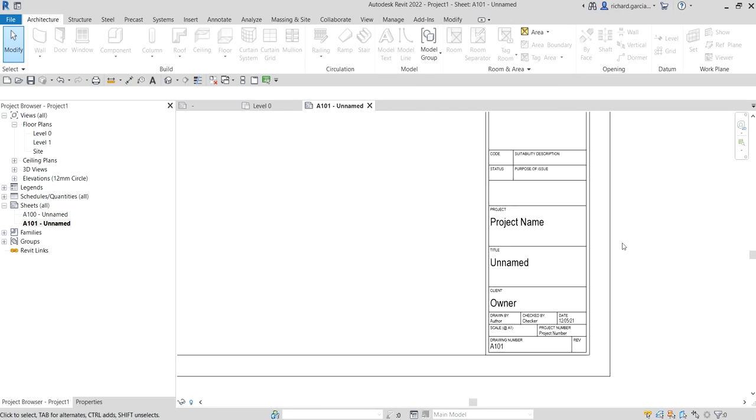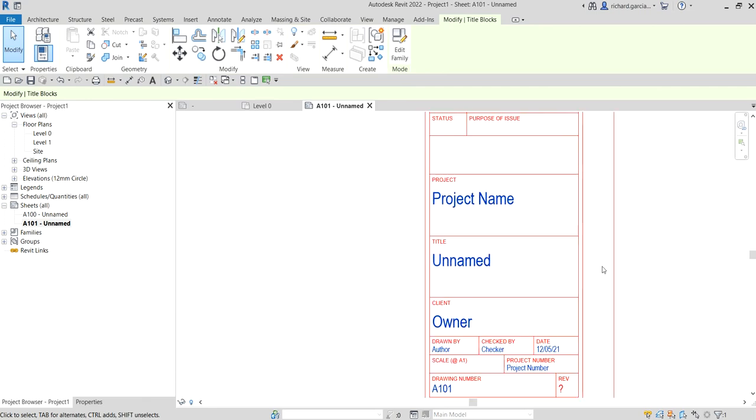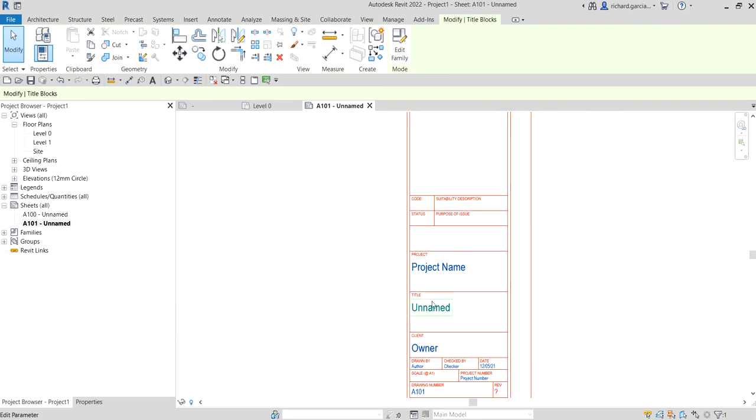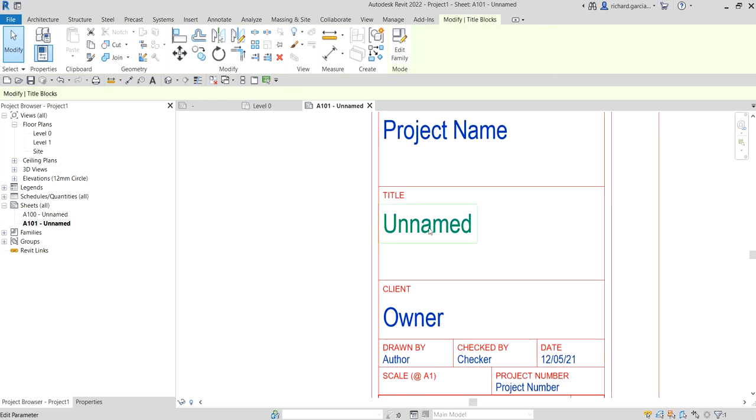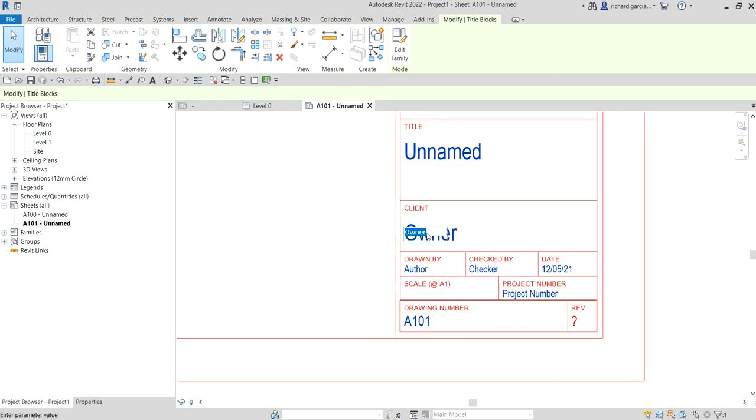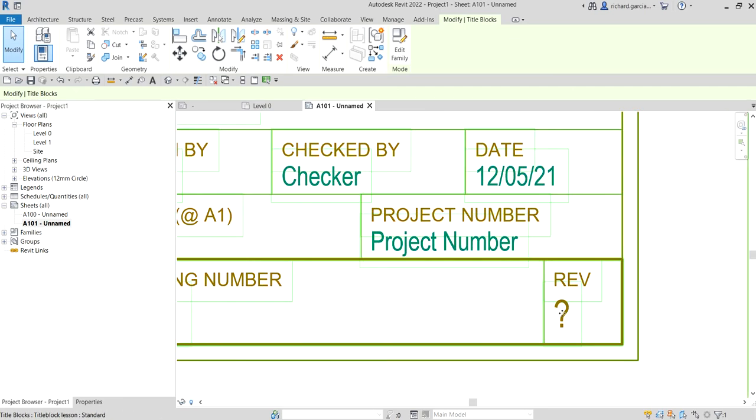If I select the title block, as you can see, these are now our labels, which you can change. For the title, you can change that. The owner, you can change that. Author, checker. For the date, you can change that, project number, and then the drawing number. For the revision, this one will be automatically updated when you put a revision to your project.